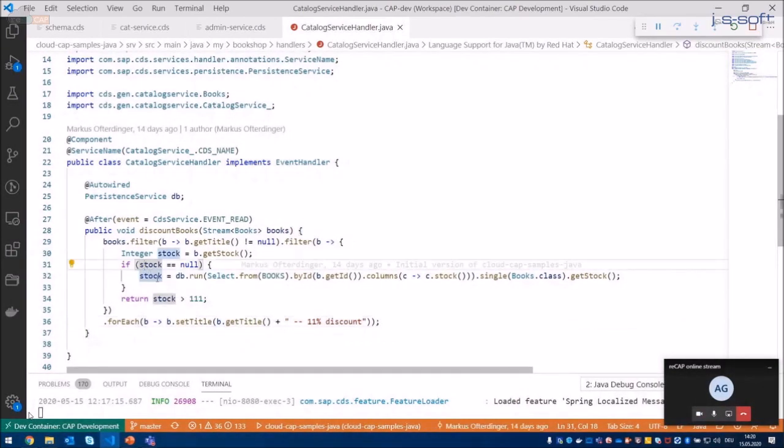If the stock here is not available, we try to read it from the database. This can be, for example, the case when it was not part of the selection from the UI. And you see here, we are using the DB variable, and this comes from line 25. And there we are using the auto-wired annotation, which is a Spring annotation, to inject the dependency for a persistent service into our event handler.